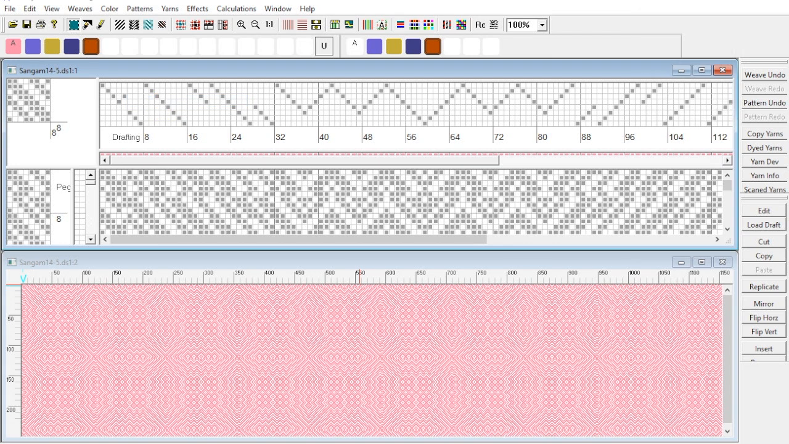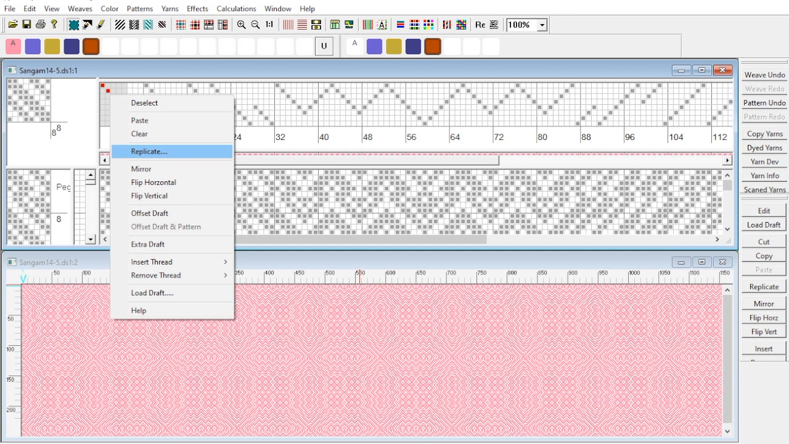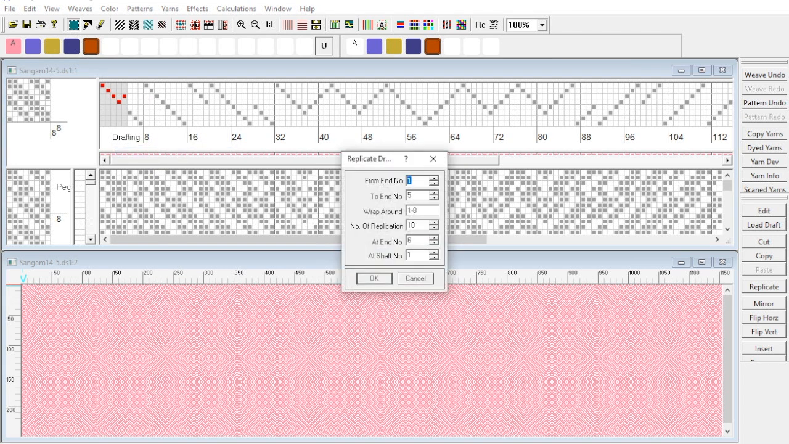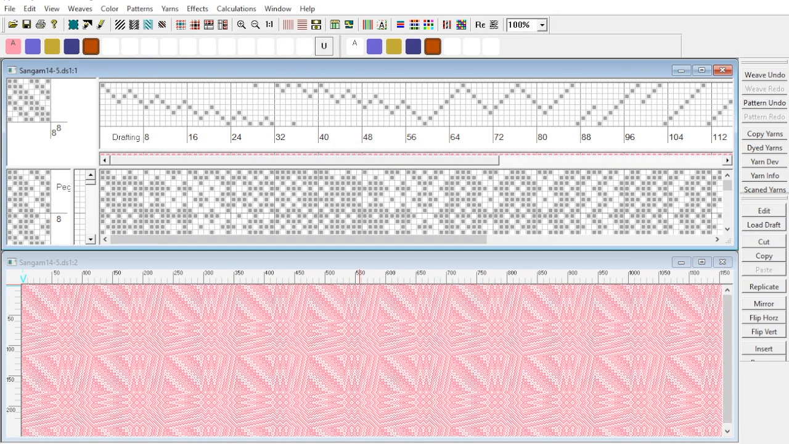So right click, select the area to replicate with the help of these options, from which frame till which frame you want to repeat, how many repeats. I'm just making a few changes here to make further changes in my design.